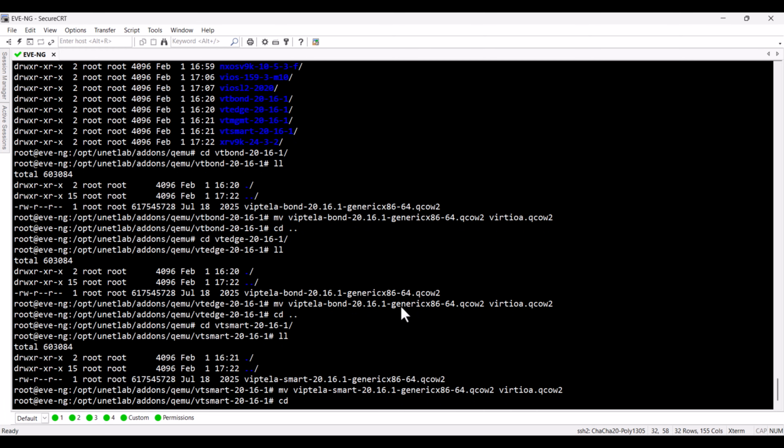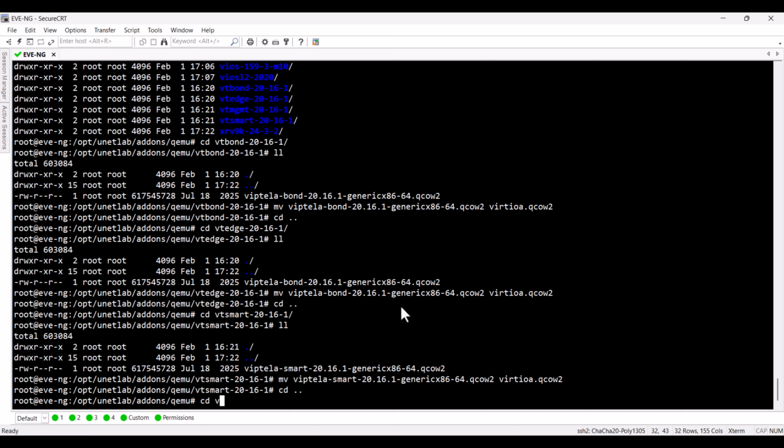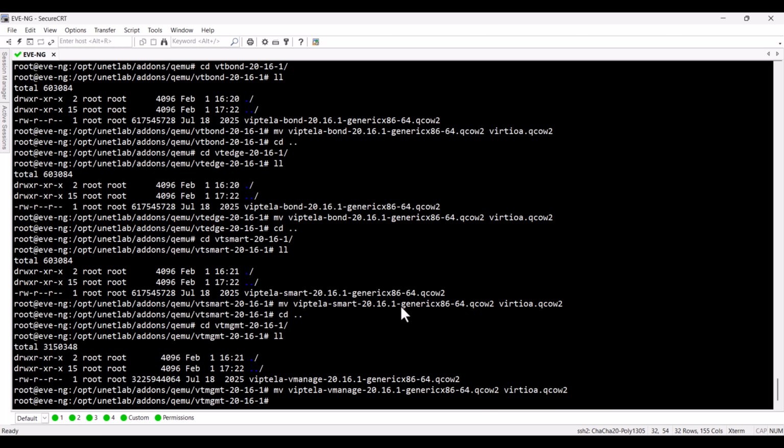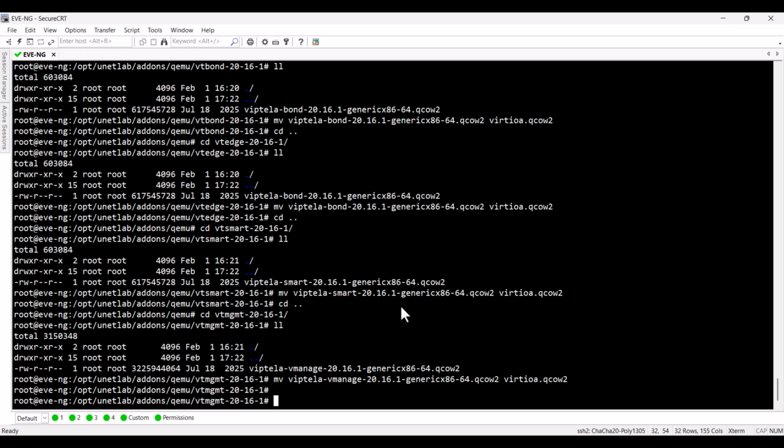But for vManage, we need to rename its image as virtioa.qcow2. Along with that, we need to create an additional storage since it is a controller. An additional disk is supposed to be created with at least 250 GB space. But in this case, this is a hypervisor or it is a simulated environment. So I am going to create it with 100 GB.